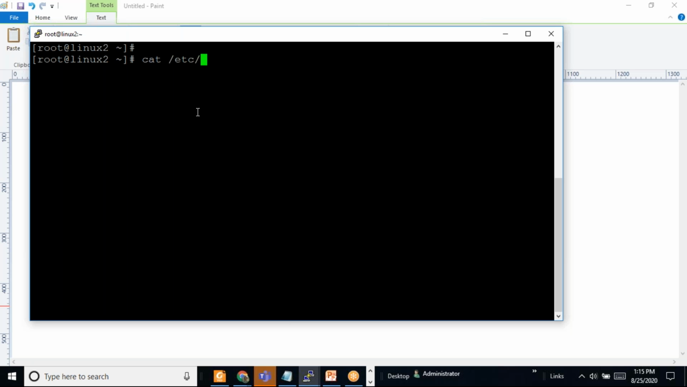When I go to the /etc/exports directory, we can see that one share is created here. Data 5 is created. Also I installed one program, NFS utils. I installed NFS utils on this machine.